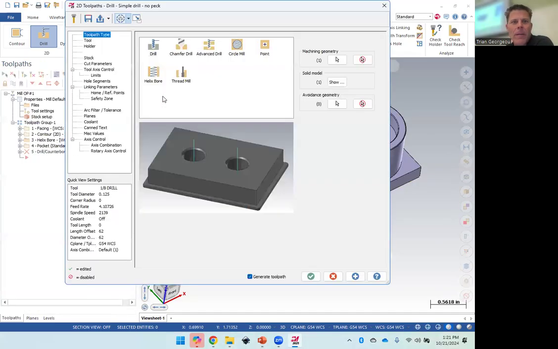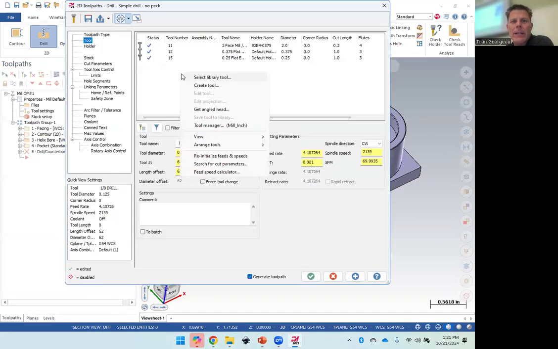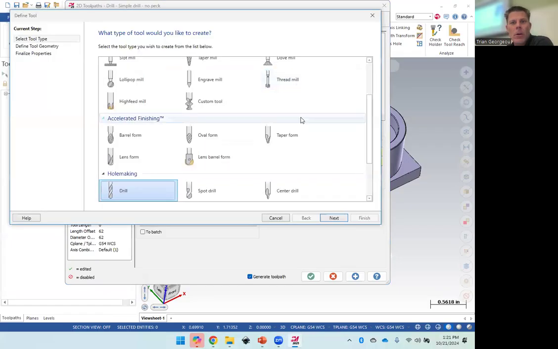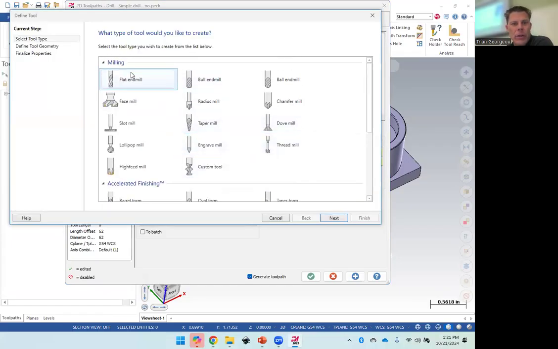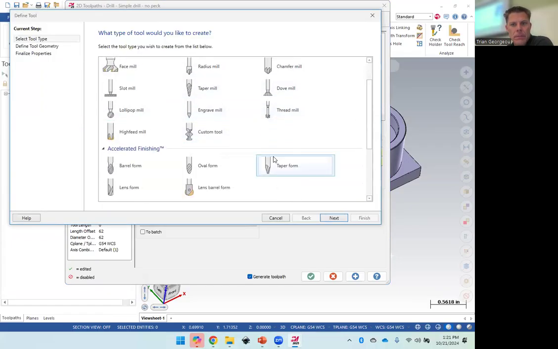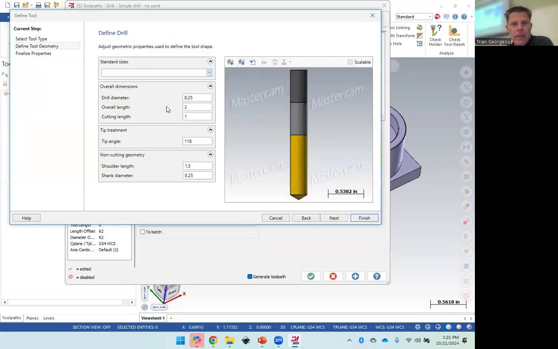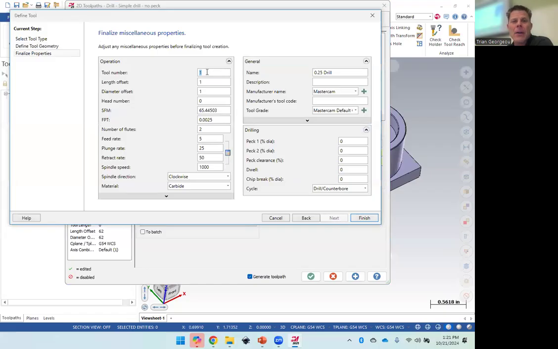We hit check mark. It's a tool that we're going to set up. I think it's going to be tool 13. So create tool. We're going to grab drill. Next. It's 1/4 inch. Cutting length is definitely more than one. One will be fine. We're just going to hit next. The diameter is what mattered. 13 is the cutting tool's number.